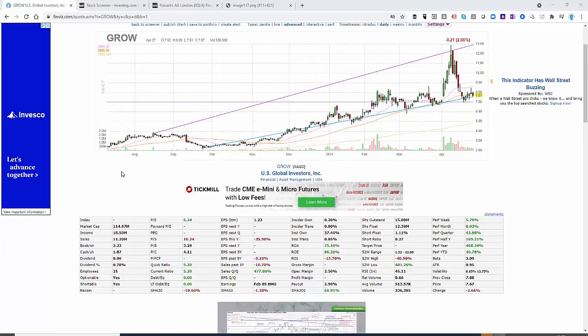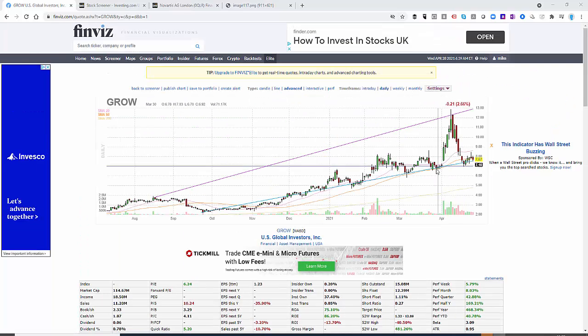Grow, G-R-O-W. But the main thing is, this is potentially a boomerang trade, where you saw we had this lovely move here, lovely wave pattern, and it breaks out. But quite often with a breakout, it will retreat back to where it broke from. So it's broken from 7. We're currently just around the 8 mark.